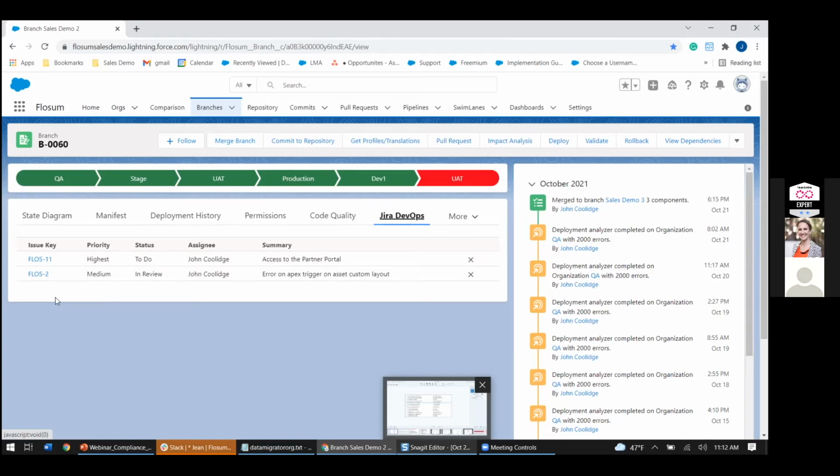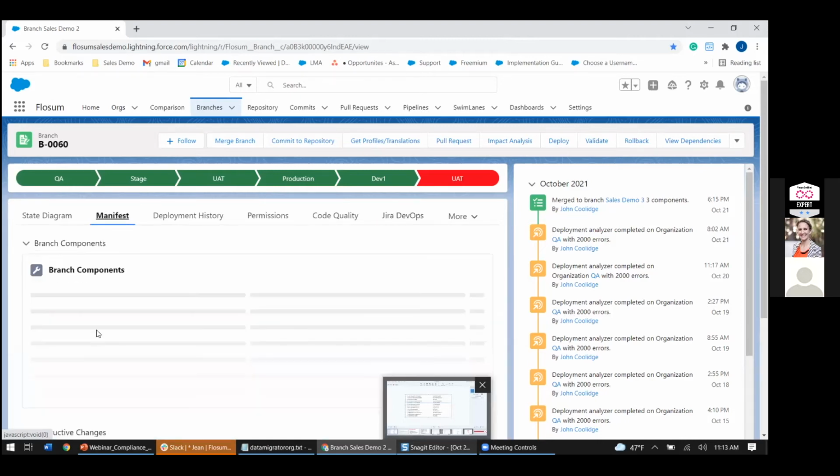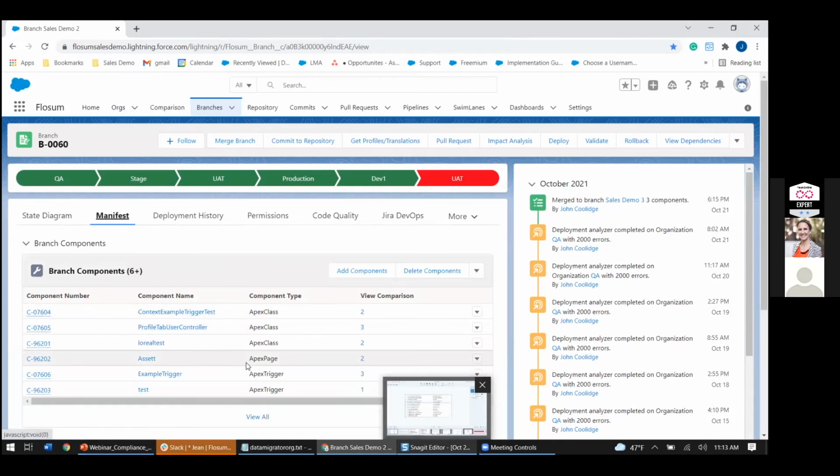Anytime I do activities in Flosum, I do not have to remember to go to Jira and update the status. So it'll always be in sync. And I can also take the components that are being deployed in here, and I can have that fed to Jira as well. So I have true bi-directional tracking of the two different systems.